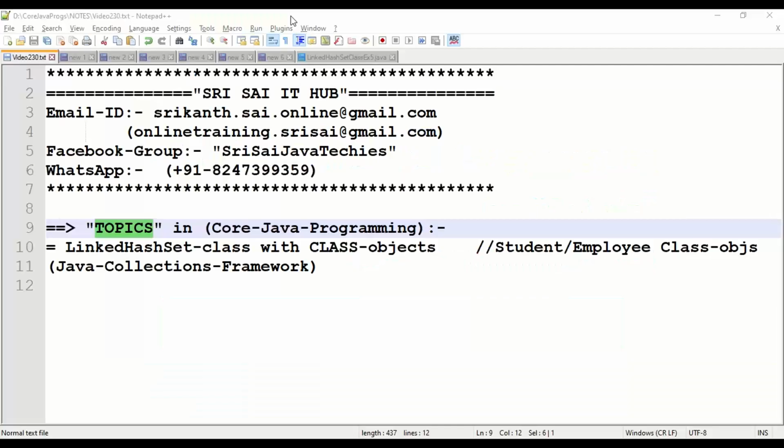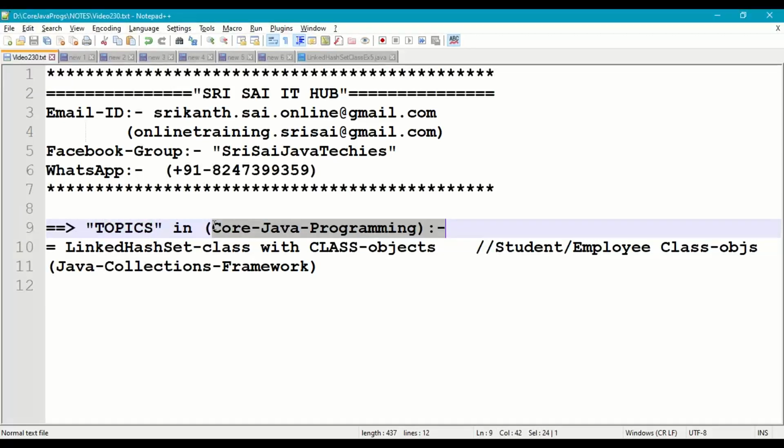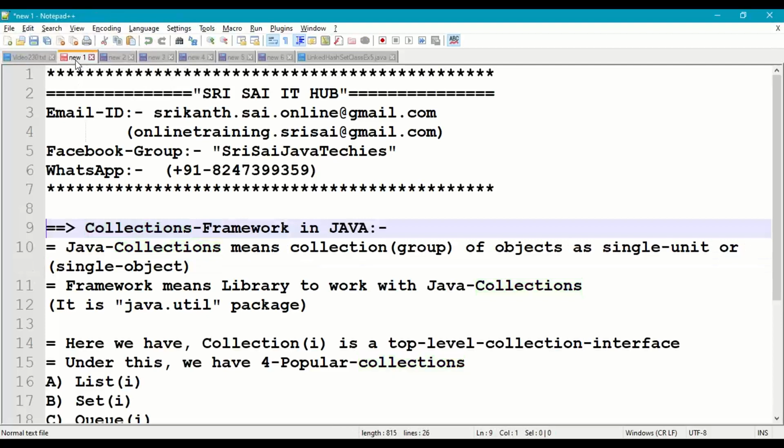In this video of Core Java Programming, we are going to discuss the following topic: LinkedHashSet class with any class object. So any class object means it can be Student class objects, Employee class objects, etc. in the Java Collections framework. First of all, we'll understand what the Collections framework in Java is.